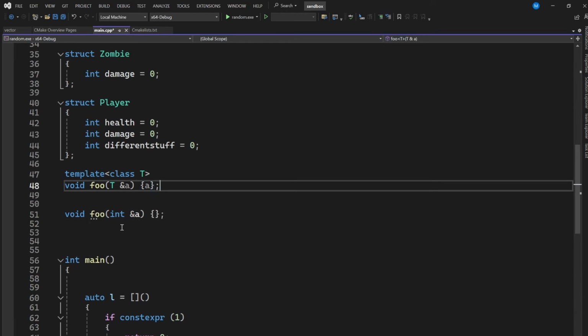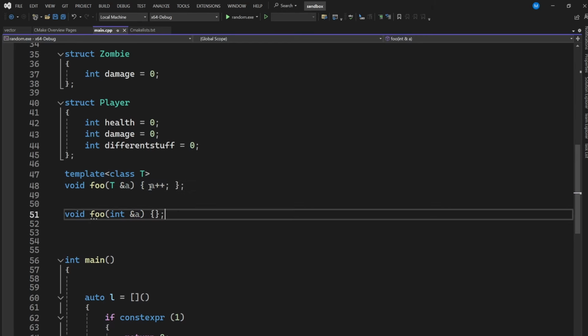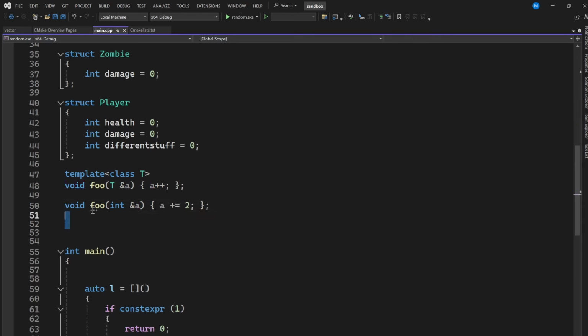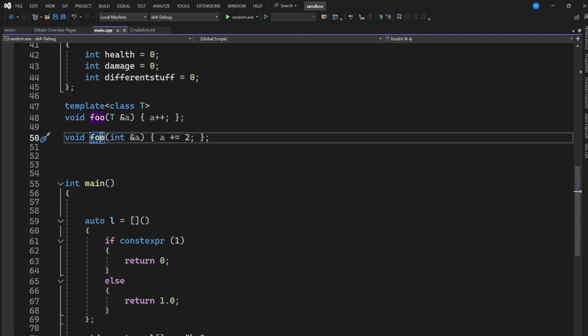This is the default template. It will just increment things by 1. But if my template is an integer, I can do something different. I can increment by 2. This is called the specialization of the template. So if I call foo with floats, with bools, with anything else, it will increment them by 1. But if I call this foo with an int, it will use this one here.